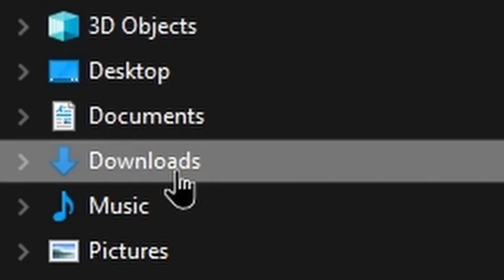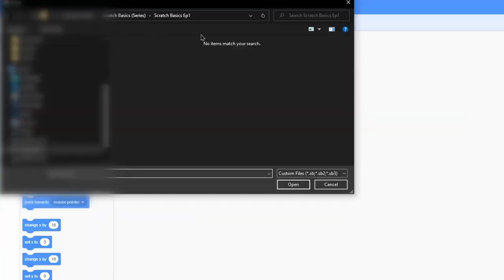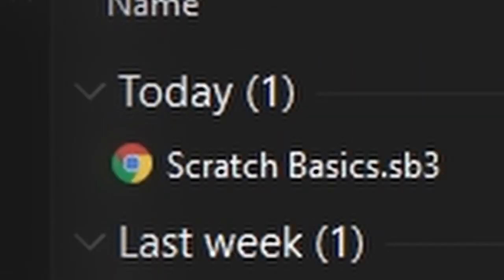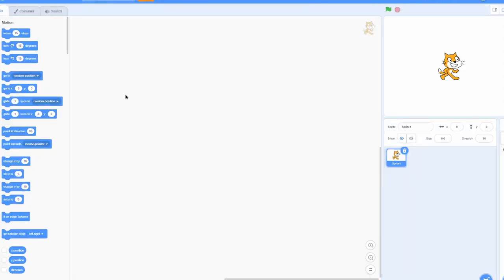So if I go to the downloads folder, you can see that I have this Scratch Basics file right here, and it's an SB3. Now if I go ahead and make a new project, I can click file and then load. It will open up a file explorer, so I'll go to my downloads, click on my Scratch Basics, and click open. Now it'll say, are you sure you want to replace all the contents of the current project with that file? If you click OK, there you go, look at that.